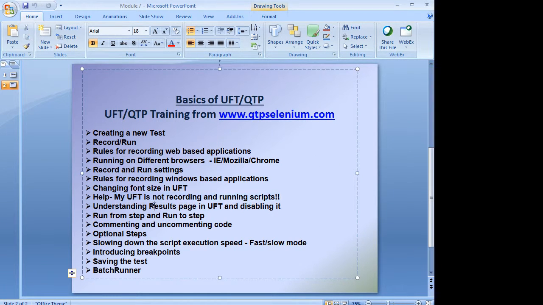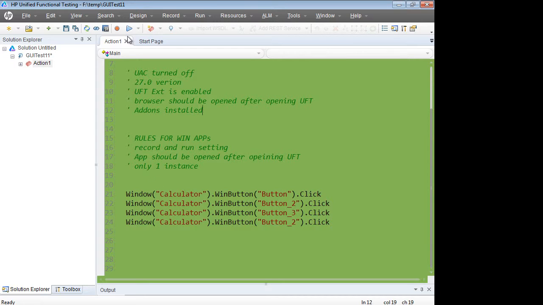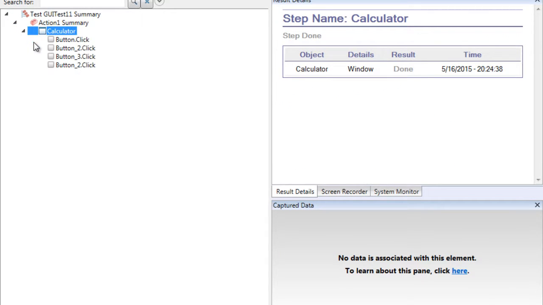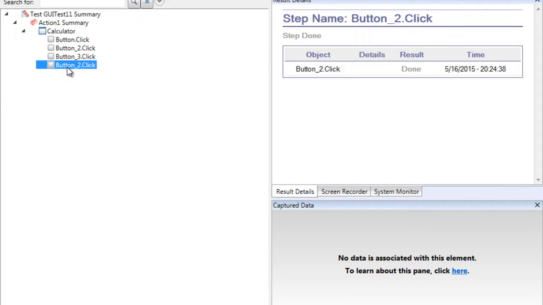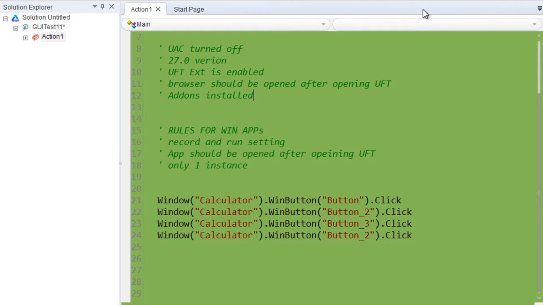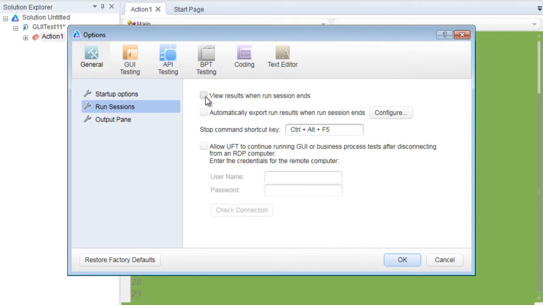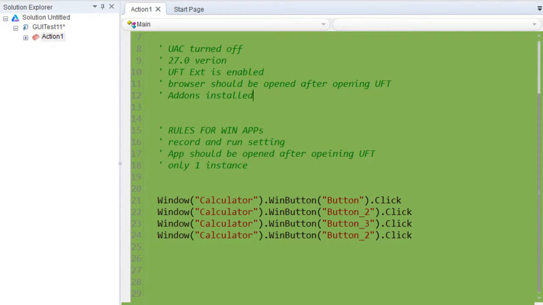Right, now understanding the results page of UFT and disabling it. Yes, now in your case, when you install UFT freshly, you would find that a page like this comes up every time that you run the script, and it's quite annoying that it automatically comes up. This is the result page. It will tell you the results for each and every step which had happened, right? But sometimes you don't want this page to come up every time, because it's very annoying when you are learning it, right? So you can turn it off. You can go to tools, options, and go to run sessions, and select the option view results when run session ends. You uncheck this and you can turn it off.